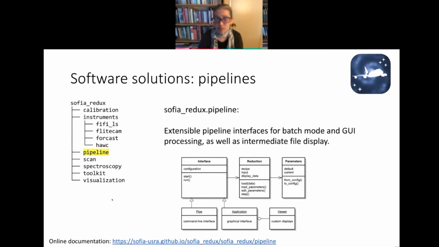So there's a FORCAST imaging class, there's a FIFI-LS class, and that's really pretty much it. The GUI and the batch interface don't need to know any more, they just work. And we found this is a really useful model for keeping a consistent interface on some really wildly different backend processes.